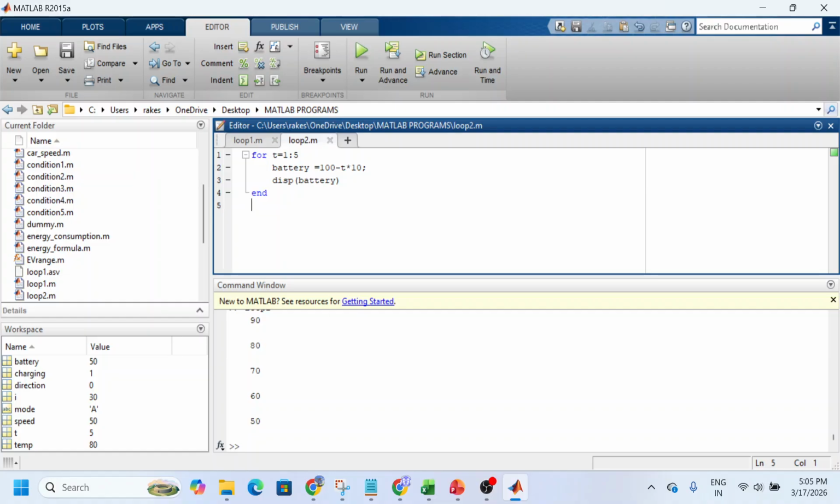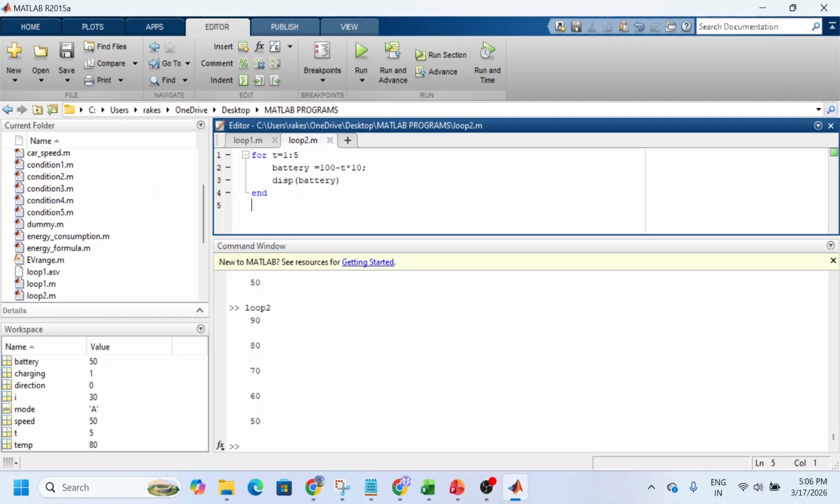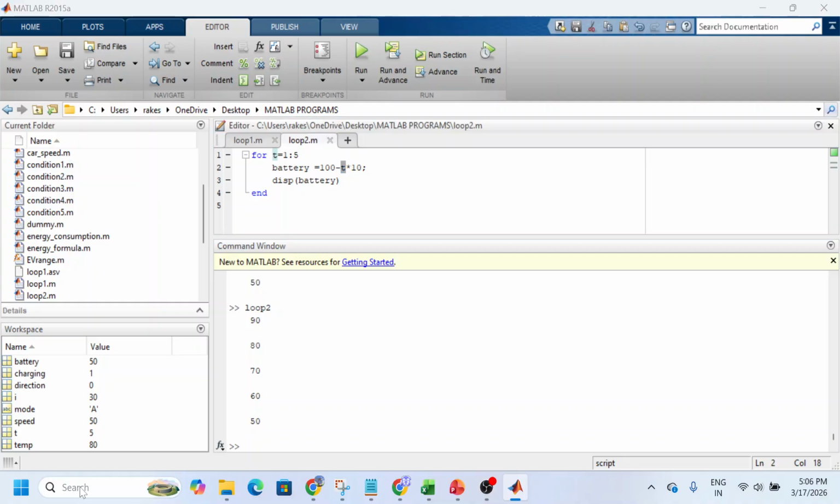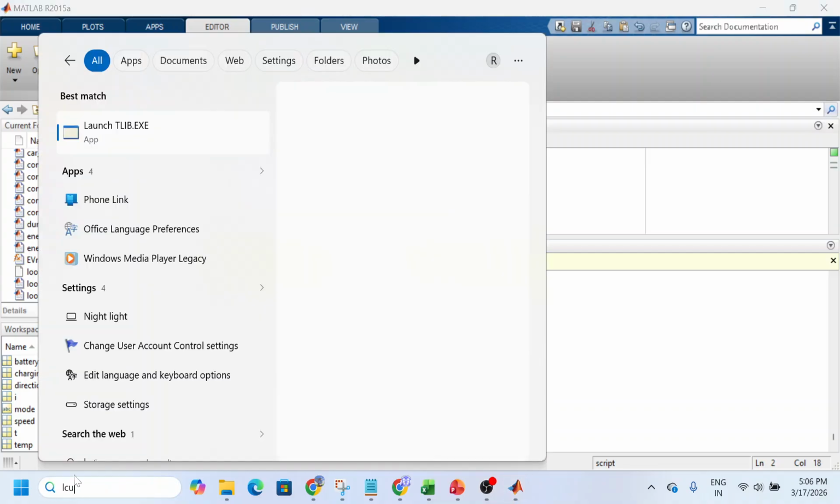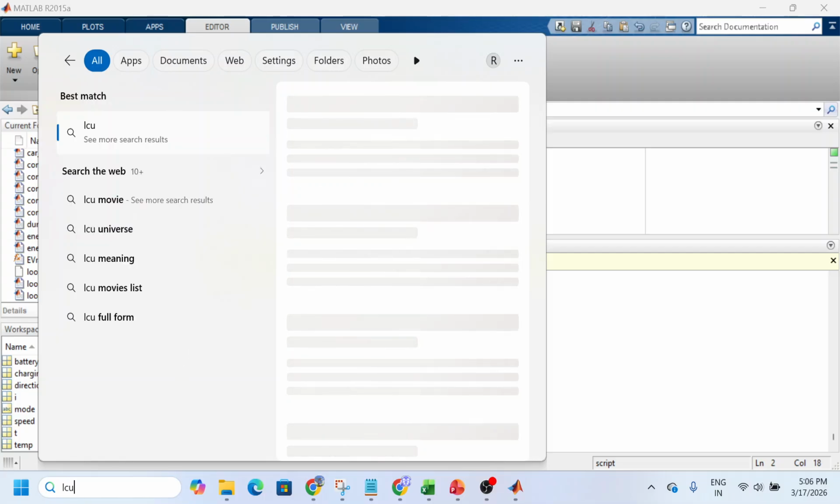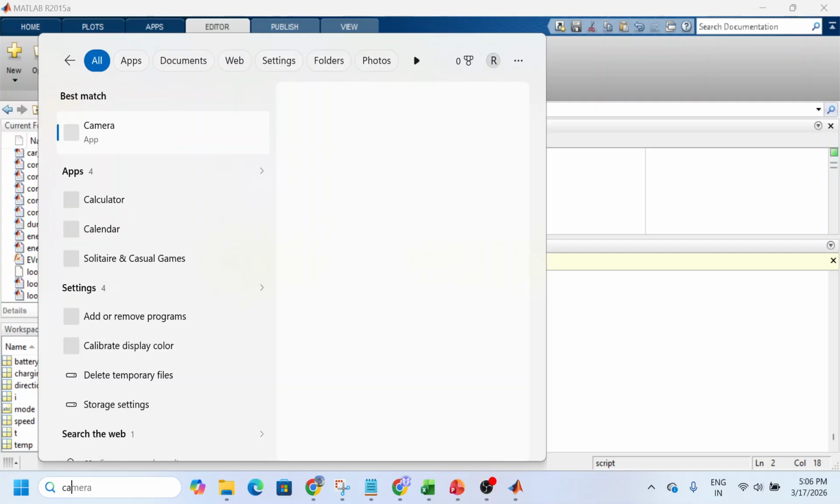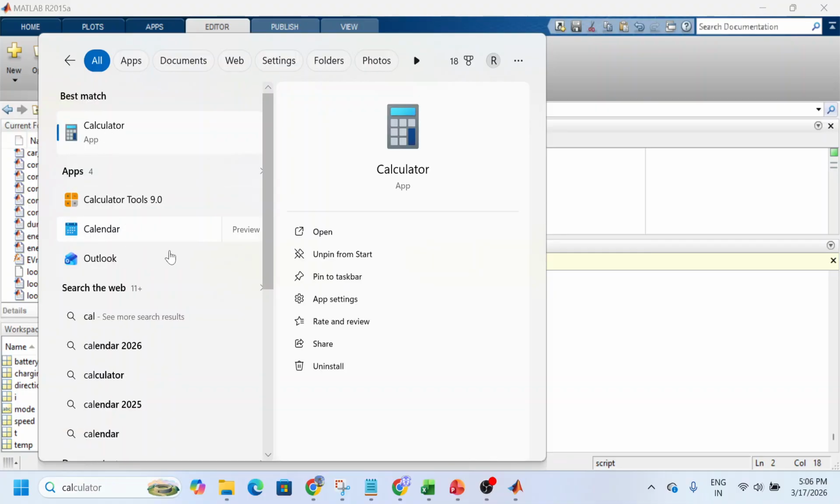Now at the output side you can see the values 90, 80, 70, 60 and 50. First it will take the t value as 1 and calculate, later it will take 2 as the t value. You can do it in the calculator also. So just open the calculator and let us check whether the first value is true or not.